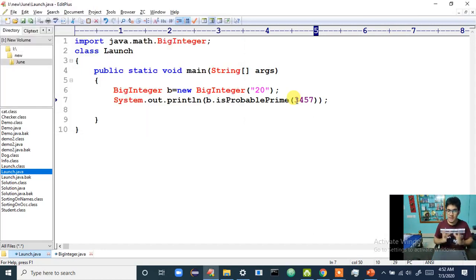So this was the basics of the big integer. In the future classes, I'll be explaining more about this big integer. Okay, so for today, this is enough. I want you to try to take input from the user and create these big integer programs.